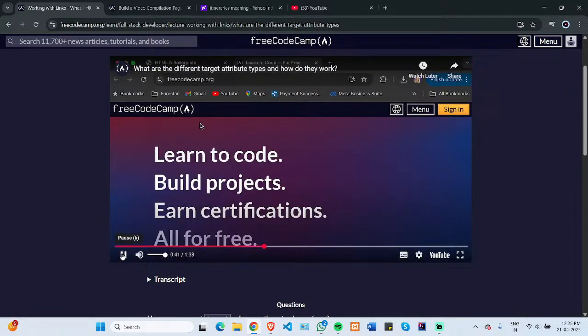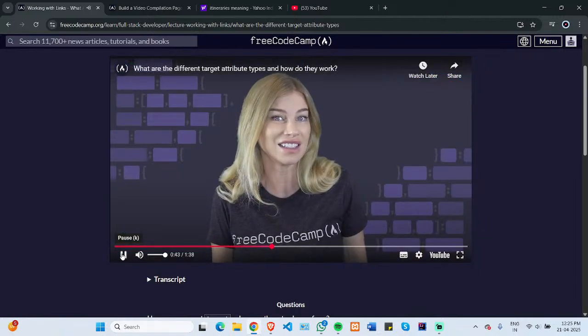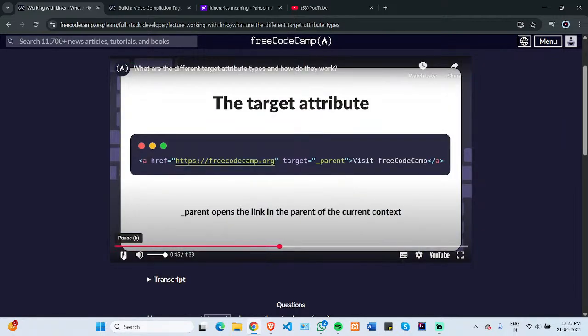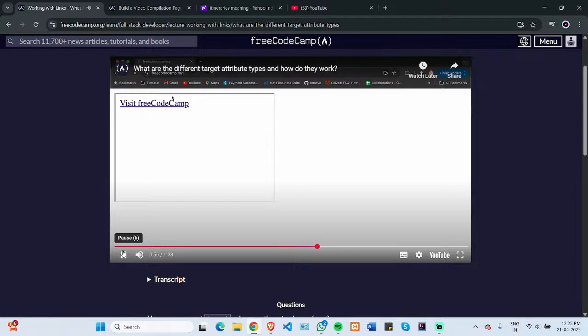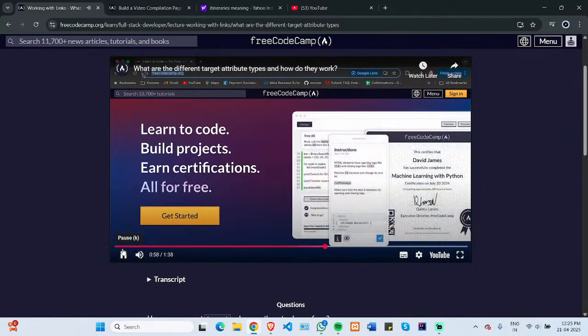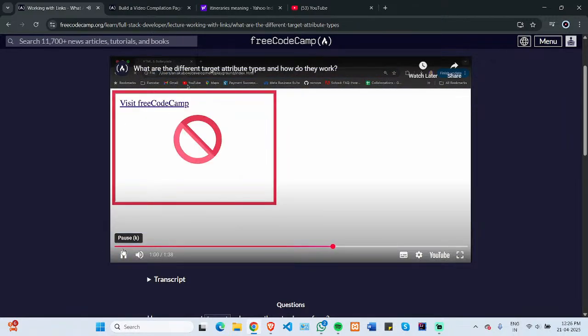So the blank opens in a new tab, but some users might configure their browsers to open in a new window instead. The third value is parent, which opens the link in the parent of the current context. For example, if your website has an iframe, a parent target in that iframe would open in your website's tab or window, not in the embedded frame.